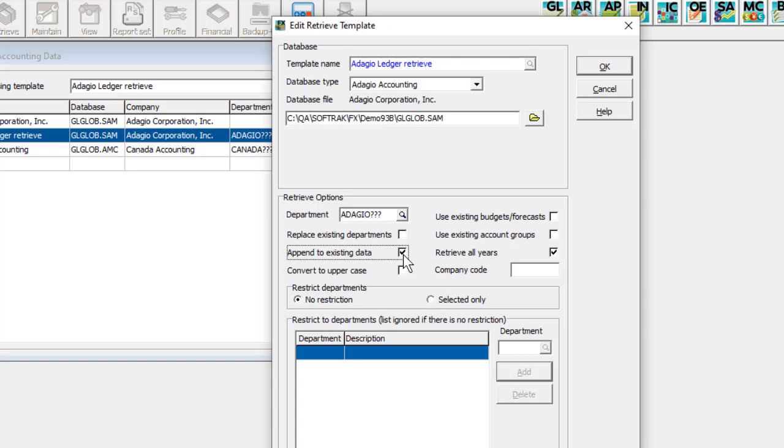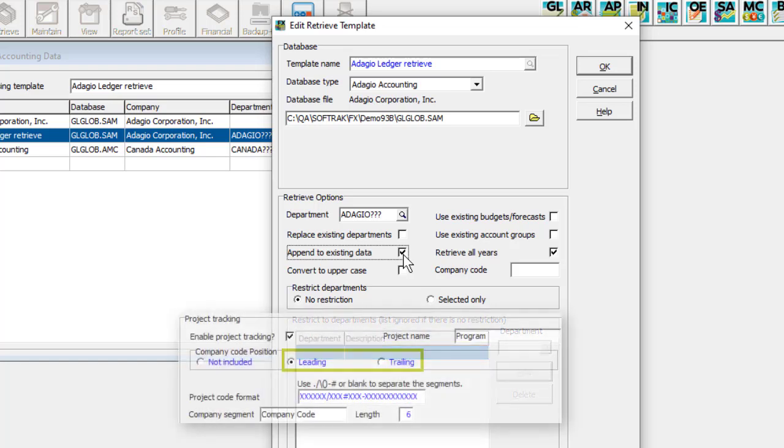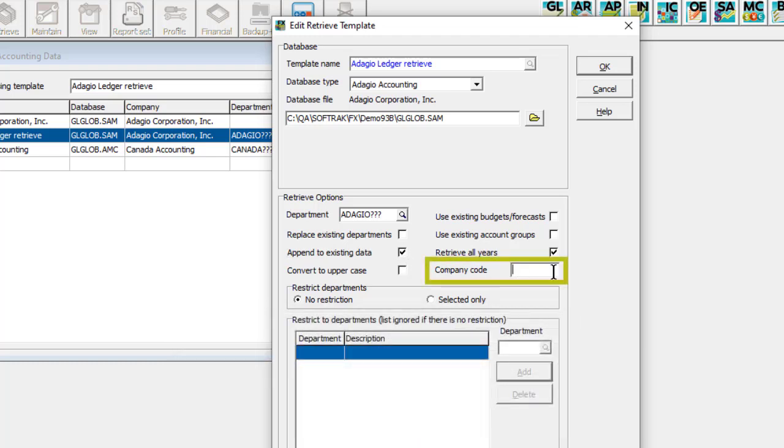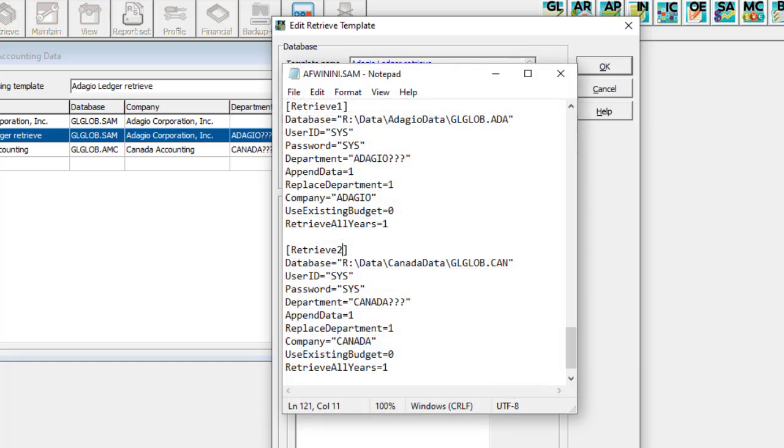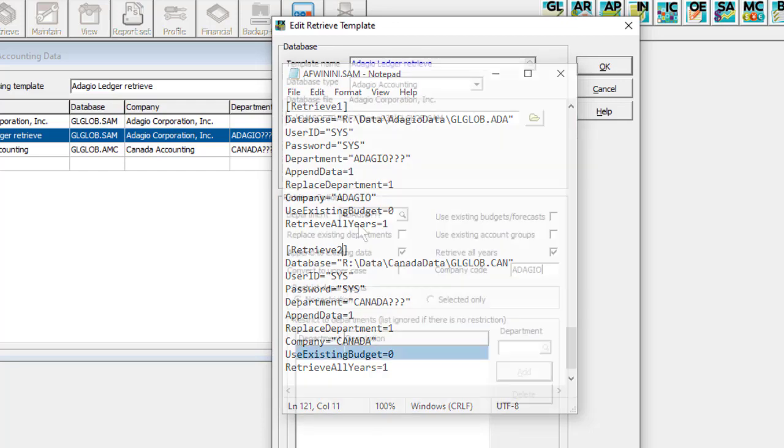When retrieving and appending multiple companies, and you have indicated that the project code will have a leading or trailing company code segment, that company code is entered here. Typically, this value would be the same as the portion used in the department field to identify the retrieved company. And if you use the auto retrieve process to automatically retrieve company data into FX, a new company parameter is available to include in the setup for assigning a company value to project codes.